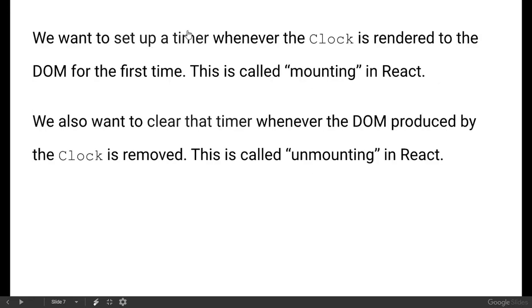Now we want to set up a timer. What do we want to do with our clock app? We want to set up a timer when the clock is rendered to the DOM for the first time. This is called mounting in React.